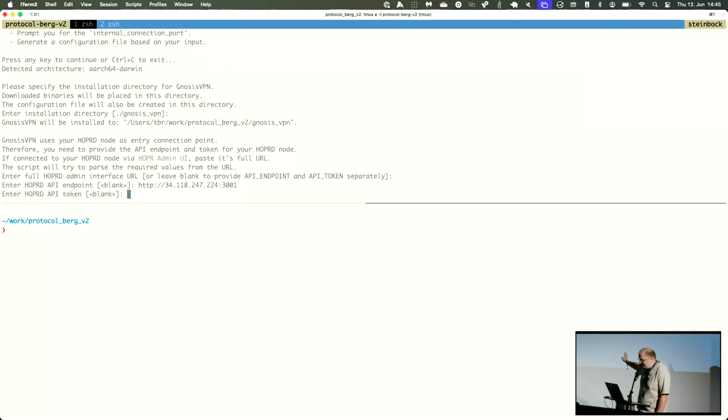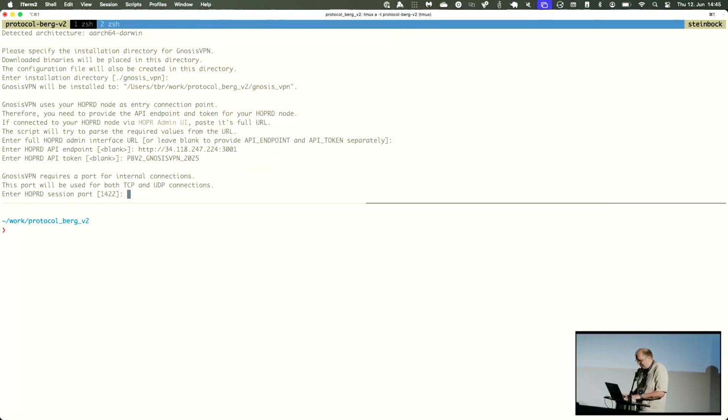Then I'm being asked for the token, which is the second entry on our handout, and it's called PBV2_GnosisVPN_2025. So let me enter this. All capital letters. Okay, hitting enter. And now it's asking me for the so-called session port.